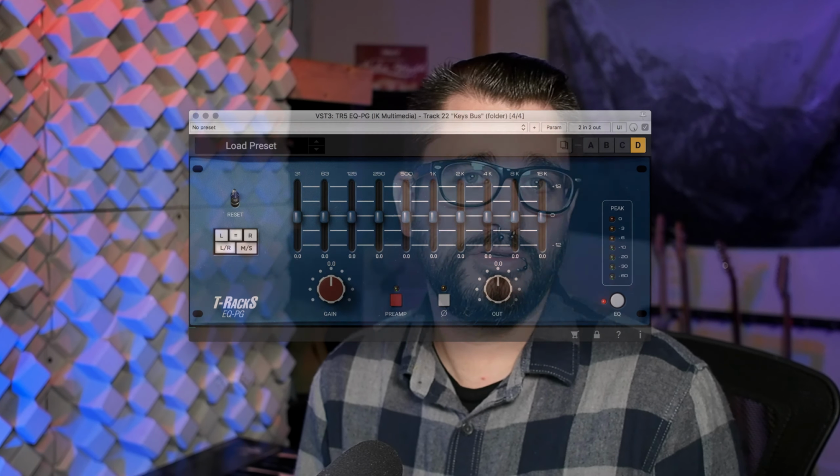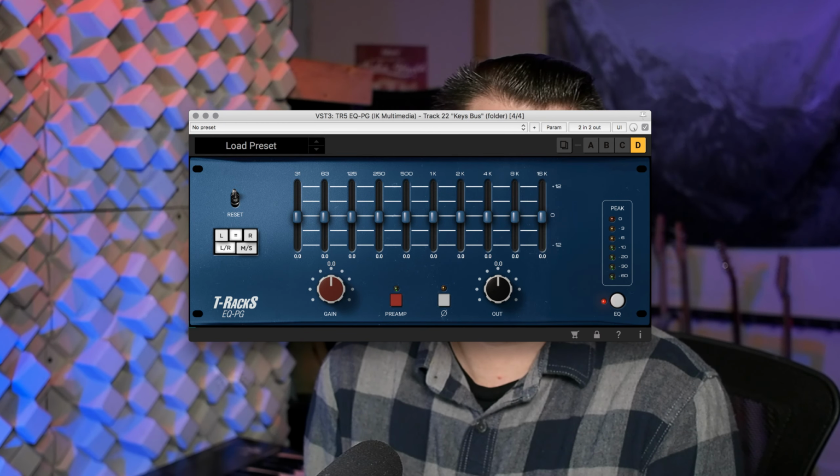I recently picked up a bunch of new T-Rex plugins from their group buy promotion that they're having right now. And one of my unexpected favorites is the EQPG. It's an API style EQ, and it's a lot of fun. Let's take a look at that.